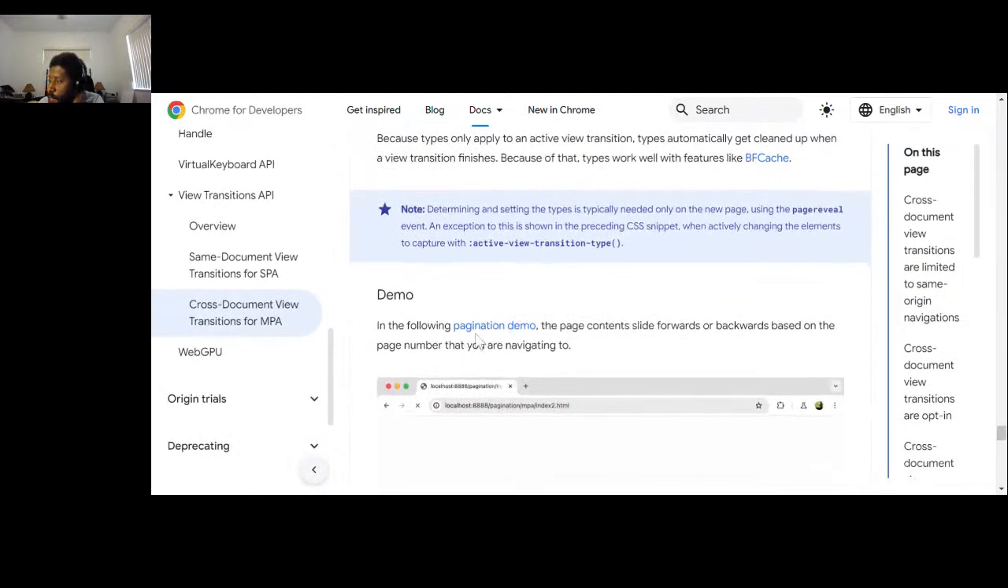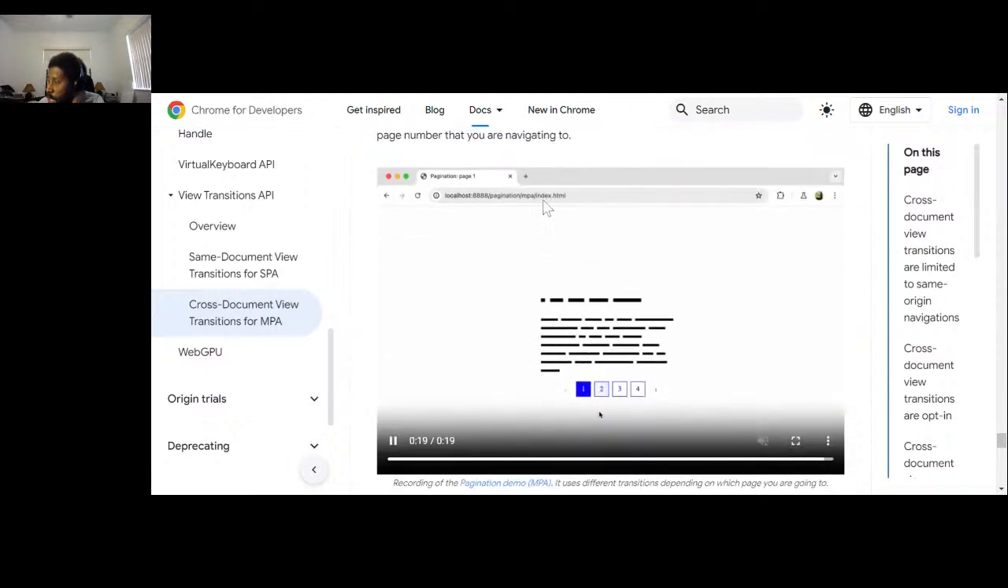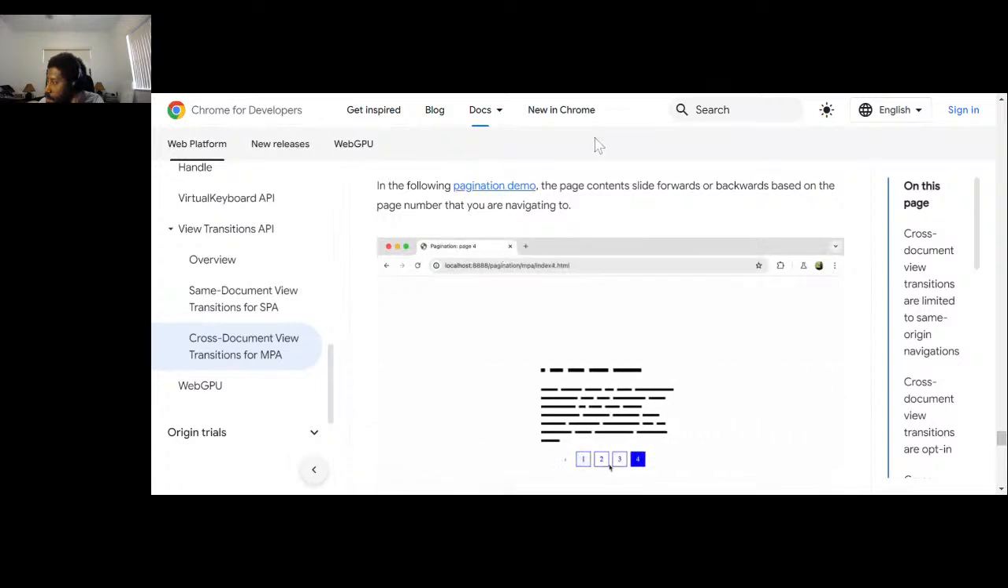Yeah, it's pretty dope. So in the following pagination demo, the page contents slide forwards or backwards based on the number that you're navigating to. Okay, so like index 1, and then here's index 2, index 3, and it slides. That's pretty dope. Let me open up that one. I'm going way too long on this, but hold on. All right, so here's the main page. If I click here, see, it only slid once, because there wasn't an intermediary, like there wasn't a 2. It just slid over one time. Regardless, that's still pretty cool.